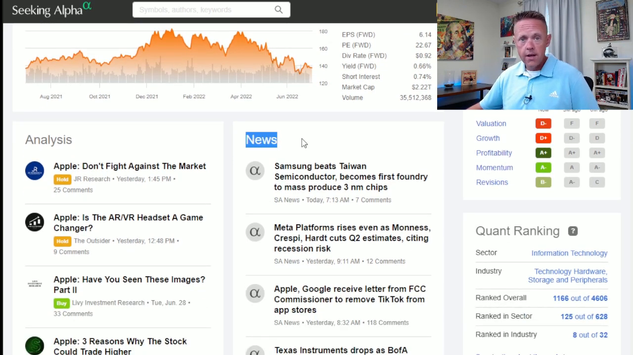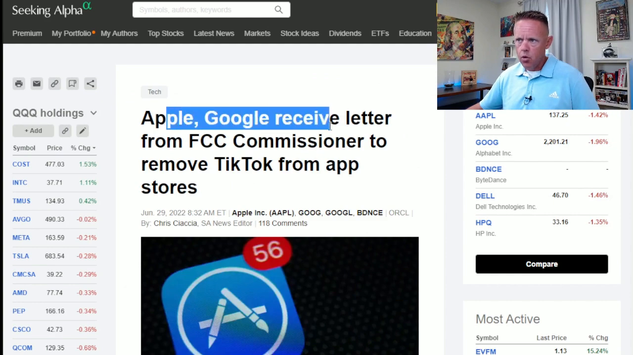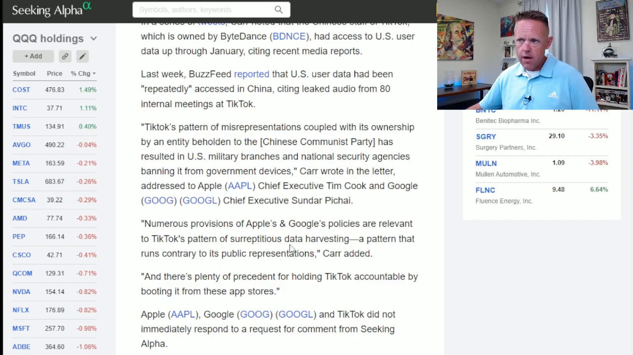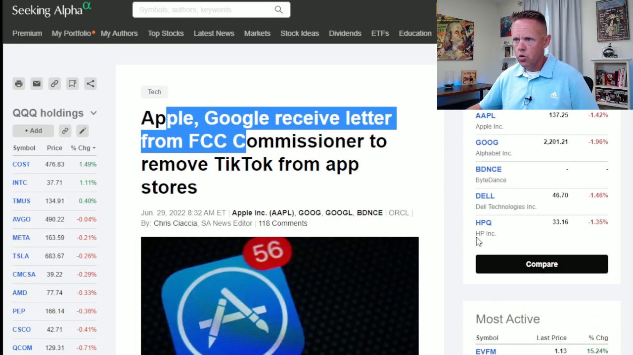These are more or less reporting facts and figures, right? Generally speaking, it's going to be stories like this: Apple, Google received letter from FCC Commission. The Seeking Alpha editors do a pretty good job of summarizing everything in relatively short order.